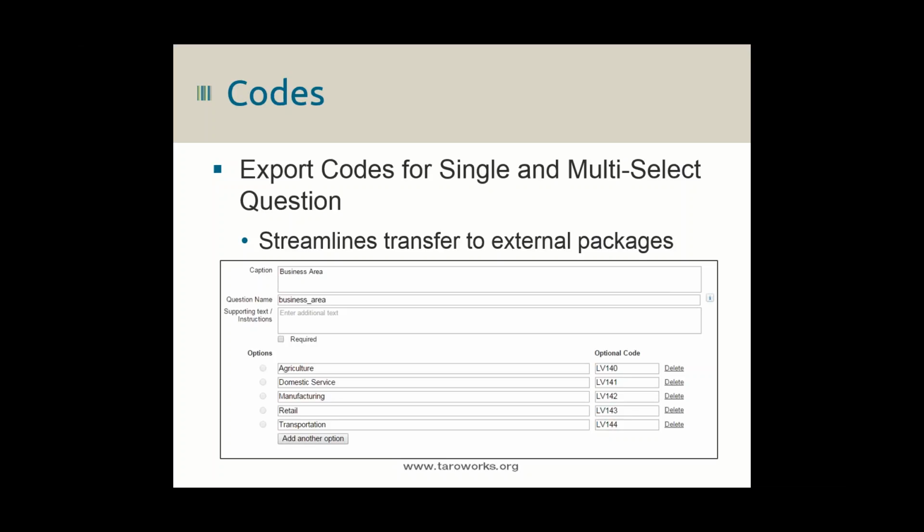Our next feature is for our customers that really dig into TaroWorks data and analyze it using statistical packages. In order to more easily translate data between Salesforce and this package, or your external package, we developed codes for single and multi-select responses. These codes allow you to associate TaroWorks responses with values that are meaningful to your packages. When you go to export the TaroWorks data that was collected, you can choose to export the values that were displayed to the mobile user, seen here on the left, or their corresponding code, such as LV140.